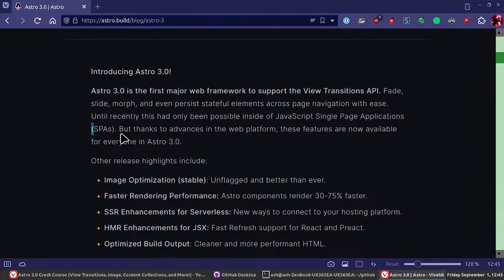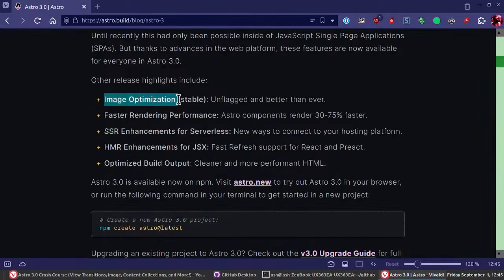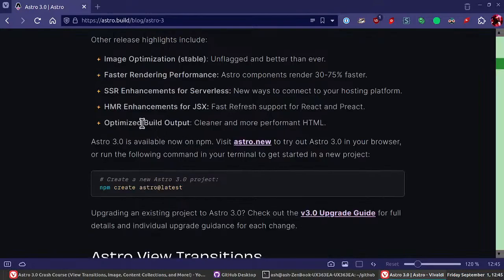Oh yeah, so it's been possible inside SPAs, blah blah blah. Cool. Image optimization, okay, sure. Faster rendering performance, cool. SSR enhancements, cool. I've been using SSR for about a year now. I was one of the first few to jump on that when it was released in Solid late last year. HMR, what's HMR? Oh, hot module reloading, I think. Cool. Optimized build. Yep, okay, cool.